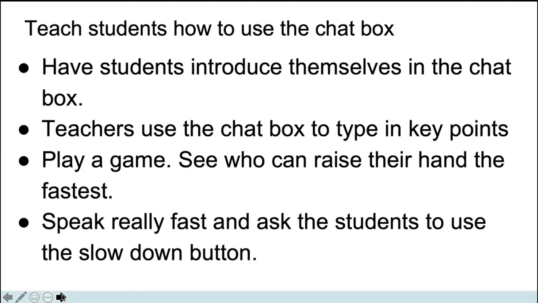Students can introduce themselves in the chat box as a first activity, and then you can show them how they can add files and how they can send things and play a game. See who can raise their hand the fastest. That teaches students how to use the participant list to raise their hand, and it teaches them etiquette as well.